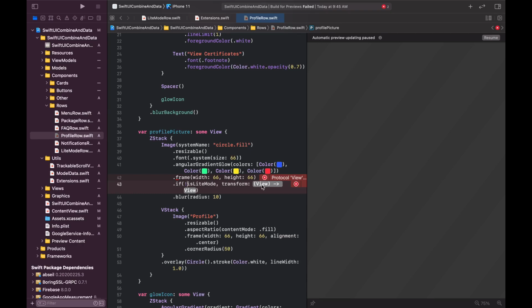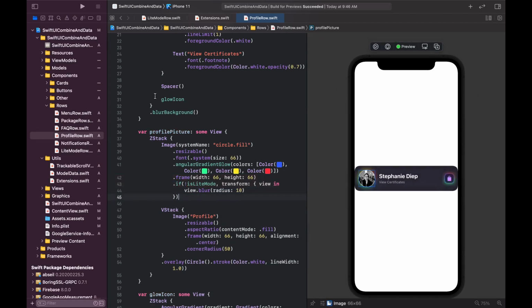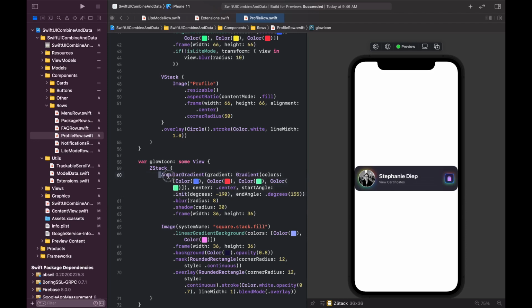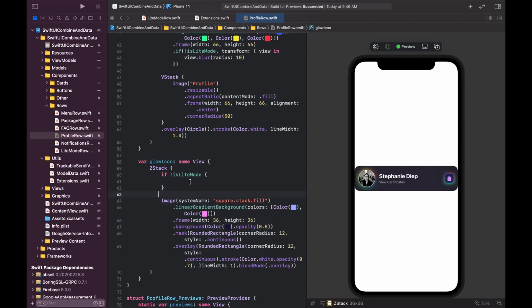Then in the transform function, the code that we want to add in this view is view.blur with a radius of 10, and we can remove the blur on line 46. So we can do the same for all blurs, shadows, and looping animations if we ever have that in our application. We can also wrap our angular gradient in an if statement. So if it's not light mode, then we want to display our angular gradient.